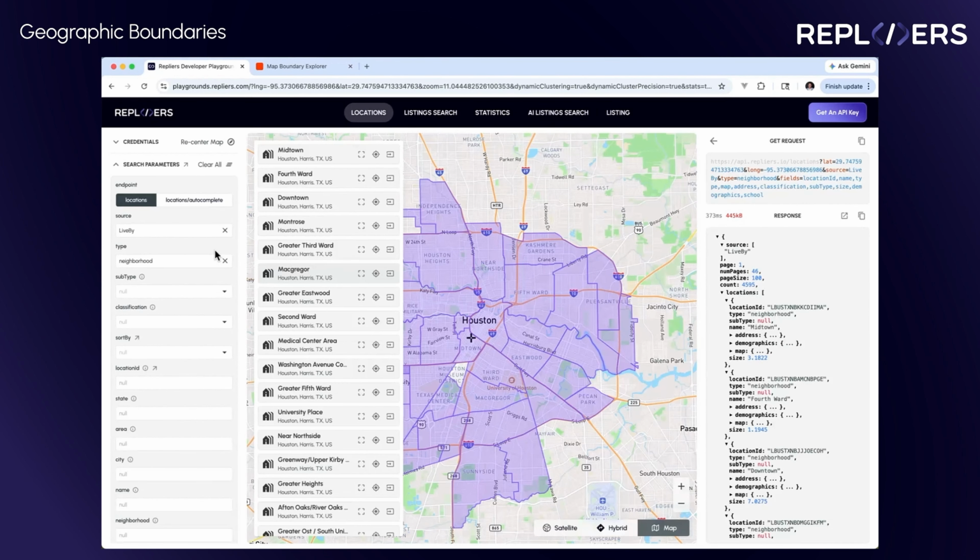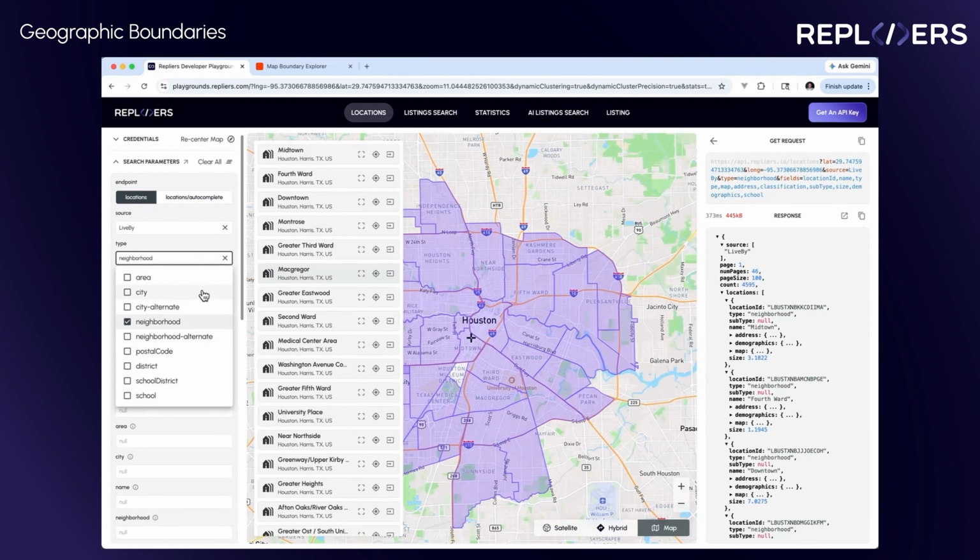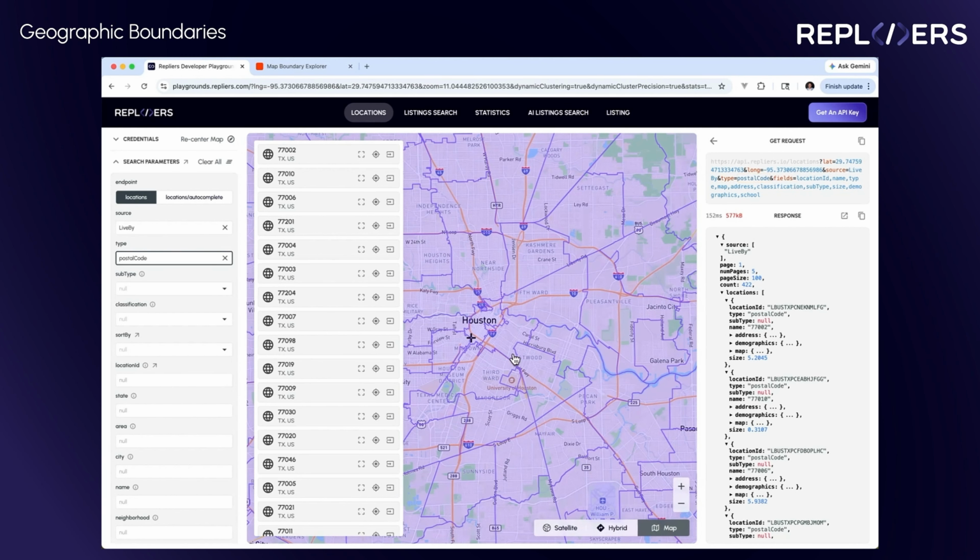Very cool. LiveBy has all kinds of different boundaries. Right now I'm showing neighborhood boundaries. They have city boundaries. They have zip code boundaries. So if I just turn off neighborhood and turn on zip code, I can see all the zip code boundaries. They have school attendance zones, county level boundaries, you name it, they have it.